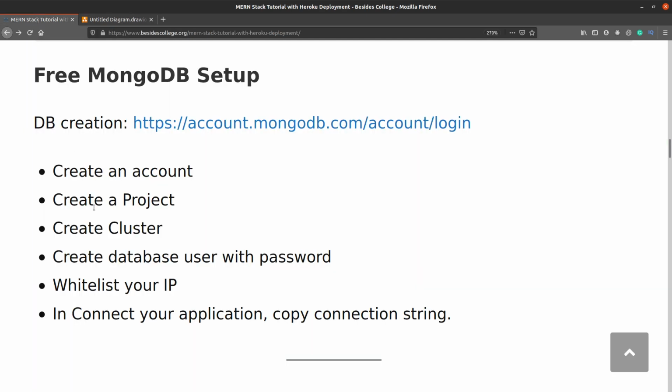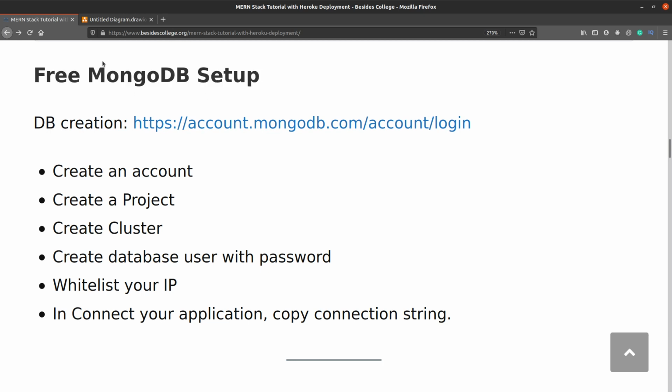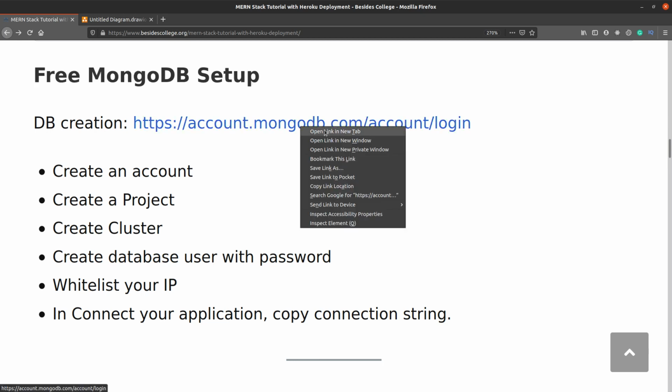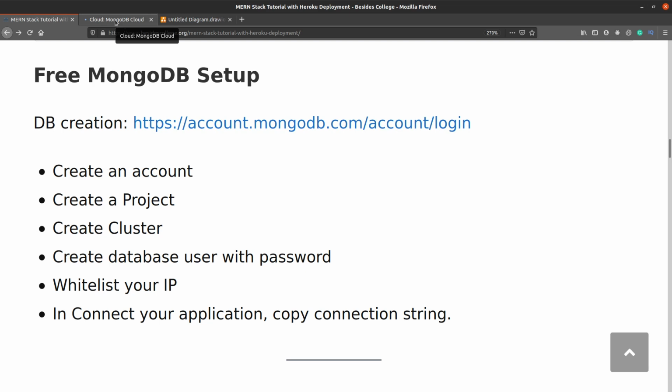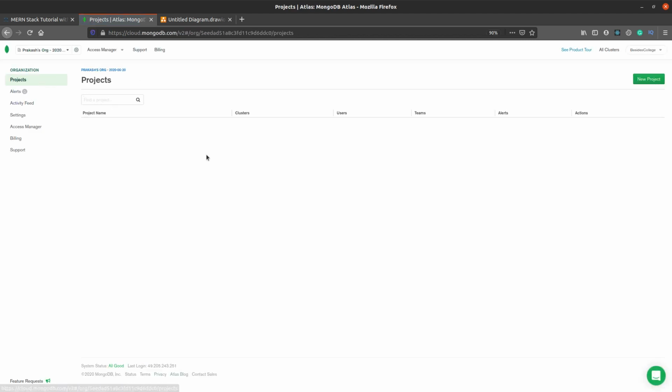All right. So first thing I want to do is just hit this URL in the description, and you will be taken to this page where you can search for MongoDB setup. Okay. And let's open this URL. It says DB creation. Okay. This will take you to a login page. So I'm already logged in, so it has taken me to the dashboard.